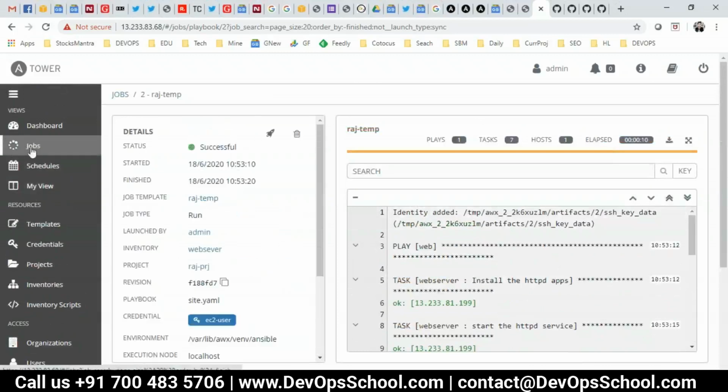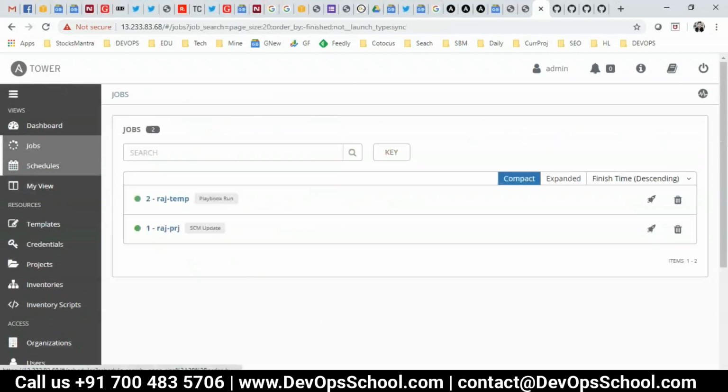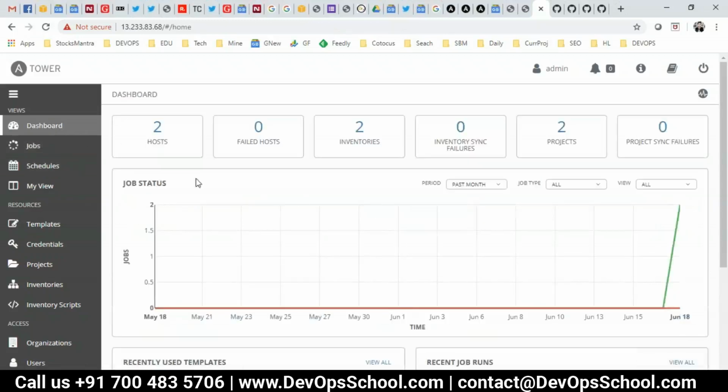And can we go and check the jobs? See here, it passed, the playbook run. Here there was a git update at the project level, which happened automatically. I did not fire it. And then this one. You will have more here once you create them. And the dashboard: here you have two hosts, one is local and one I added.